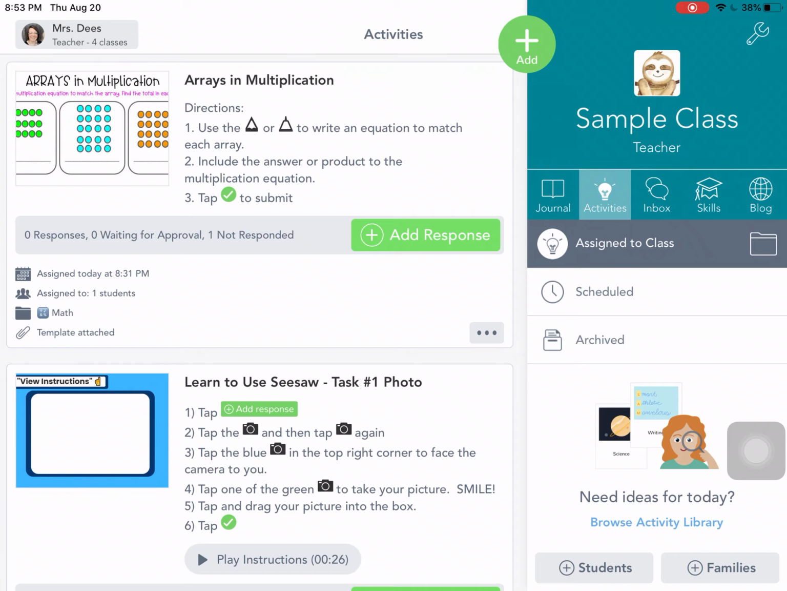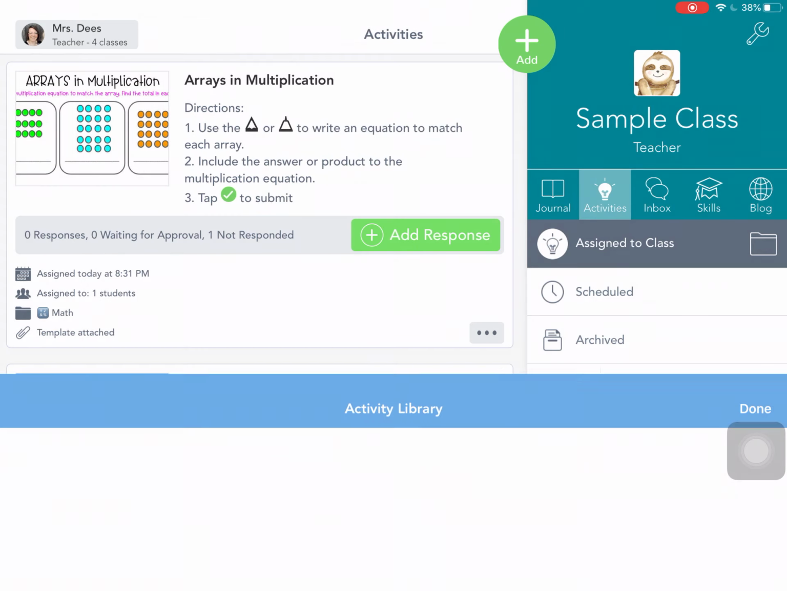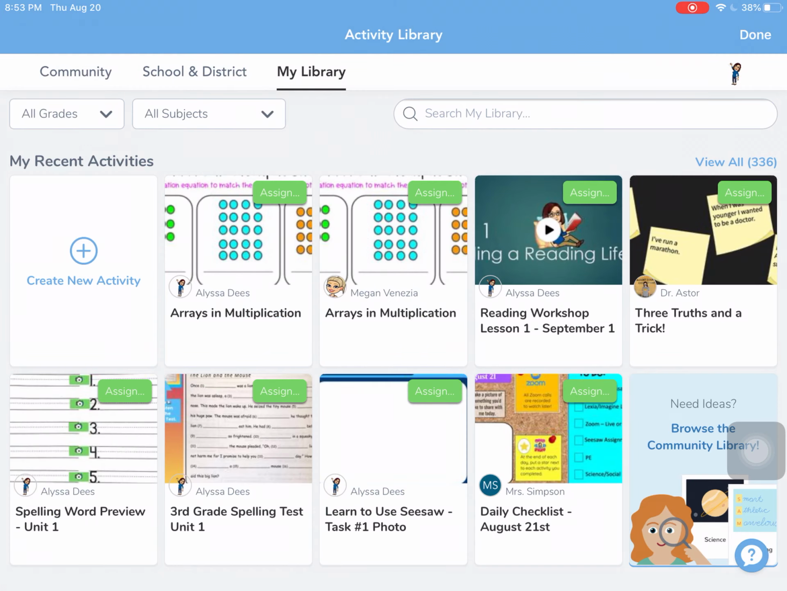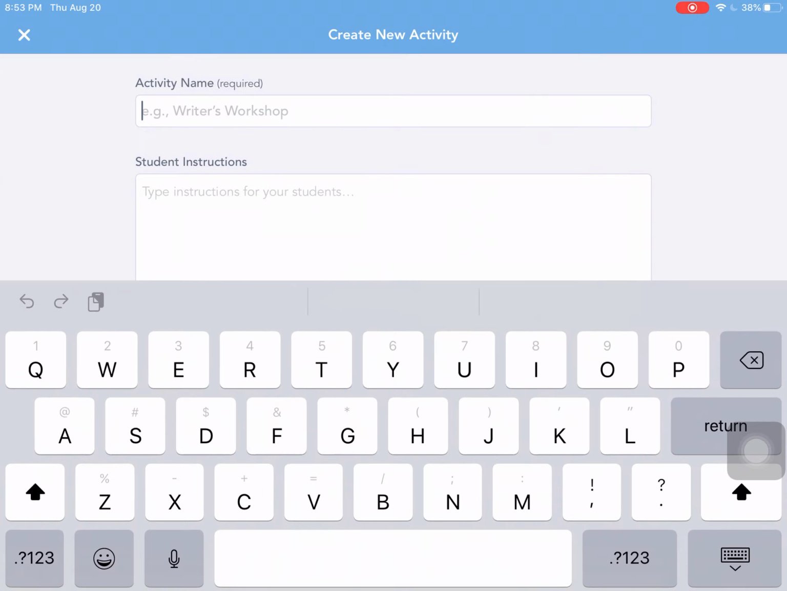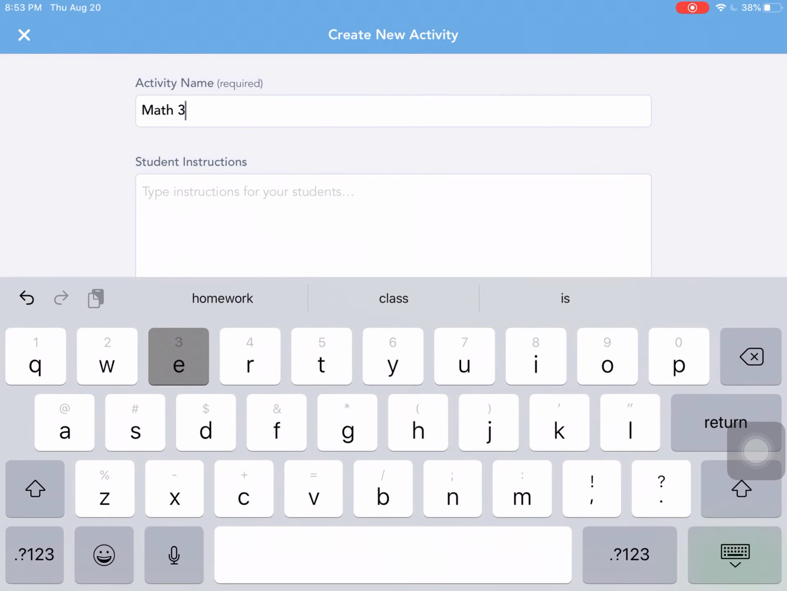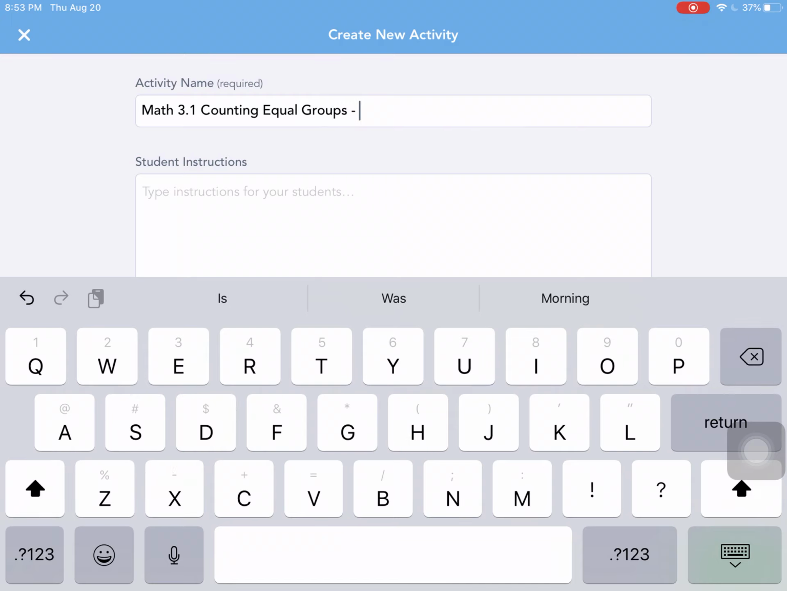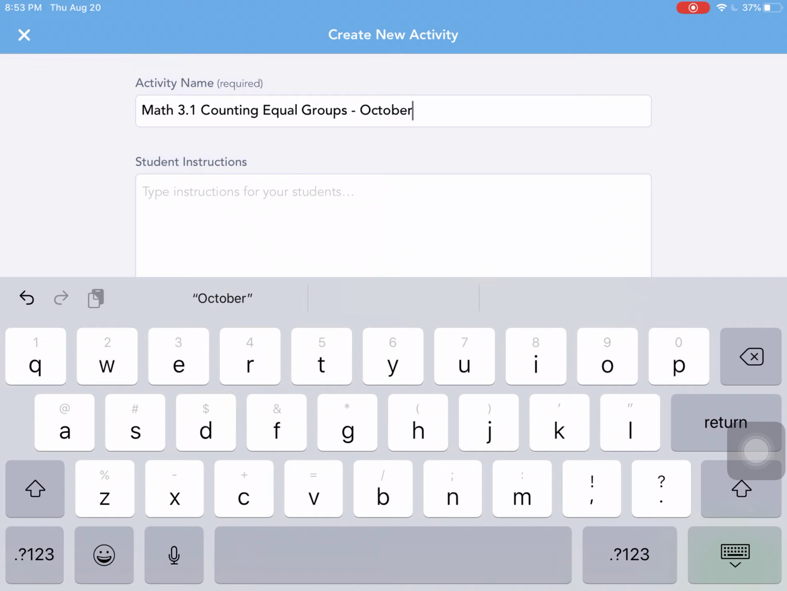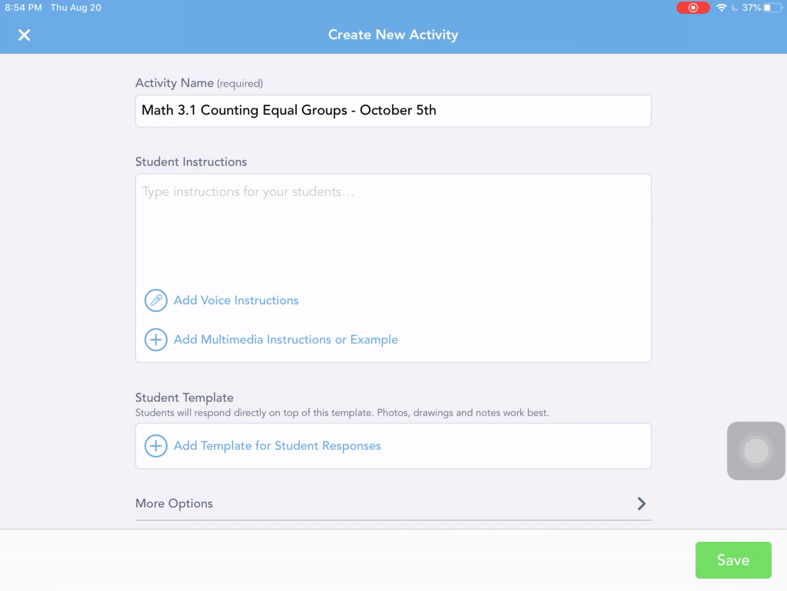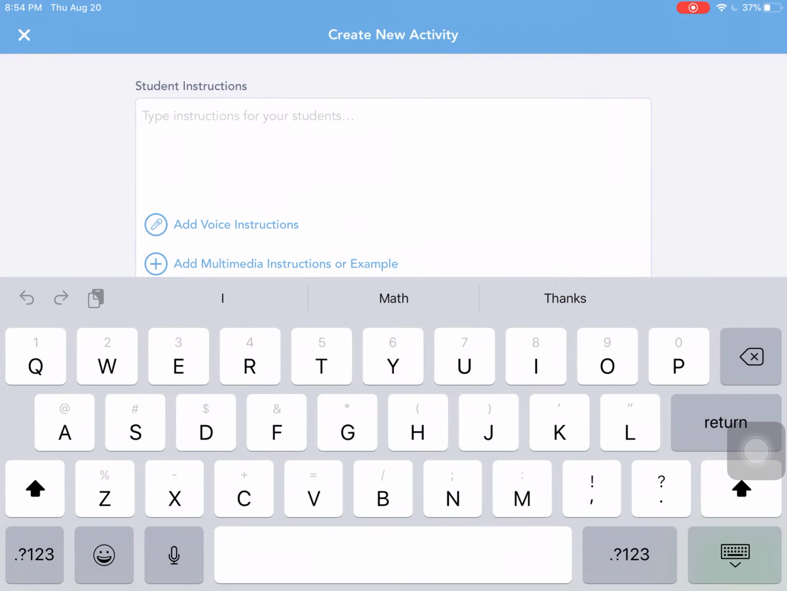So here we are back in Seesaw, and I'm going to tap Add and Assign Activity. And in my library, I'm going to create a new activity. We're going to call this Math 3.1 Counting Equal Groups. And then I always like to put the date that it is going to be assigned. And in this case, I'm just going to put October 5th. I don't know what day of the week that's going to be. I could type in instructions that I would want for them to follow.